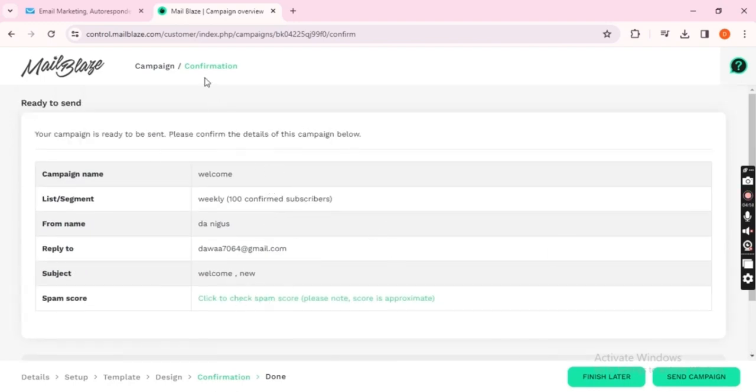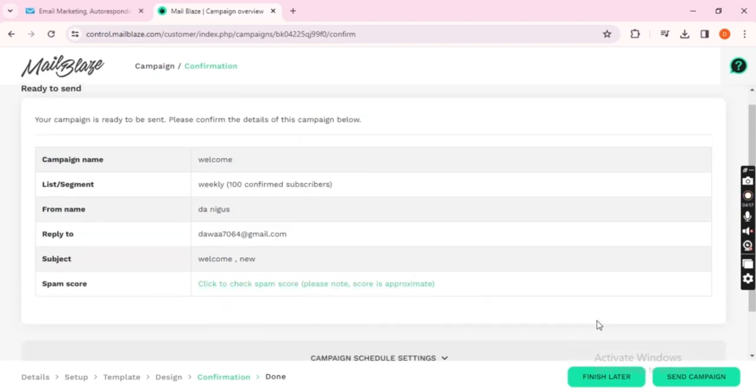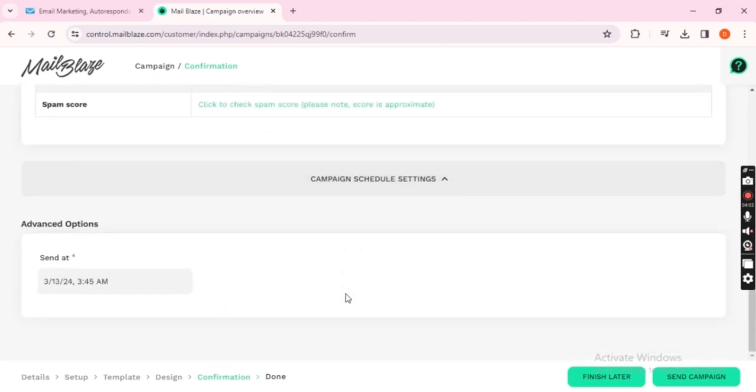Remember, transferring your email list is a crucial step when switching to a new email marketing tool. It requires careful planning and execution to ensure a smooth transition.